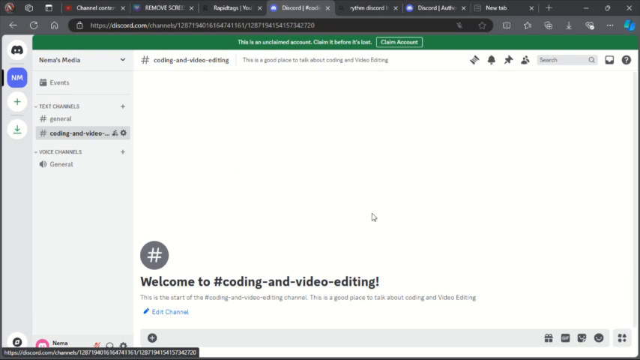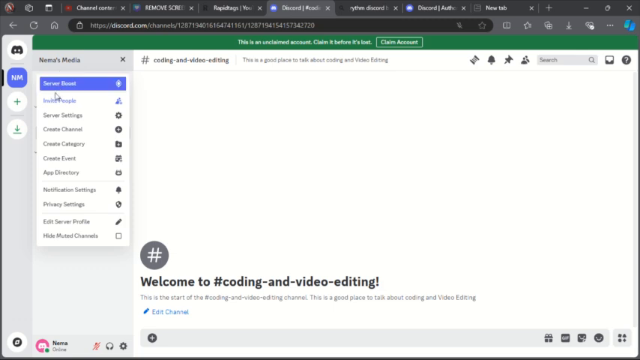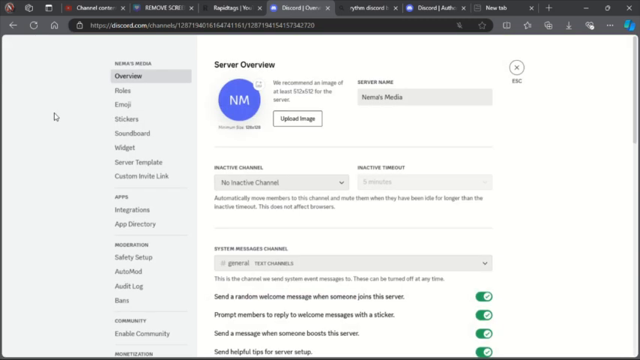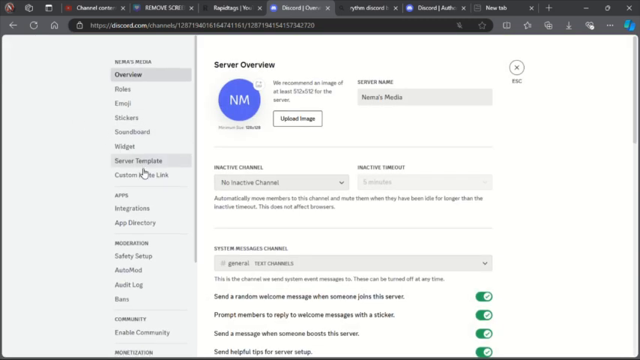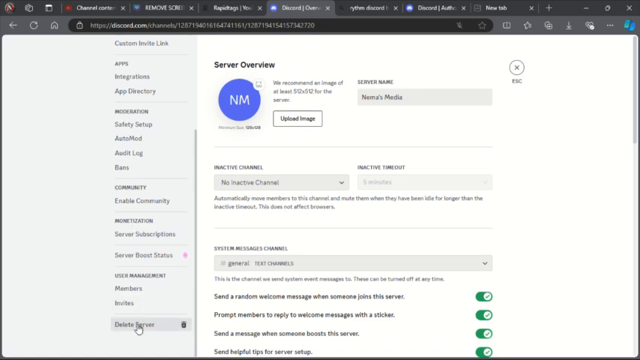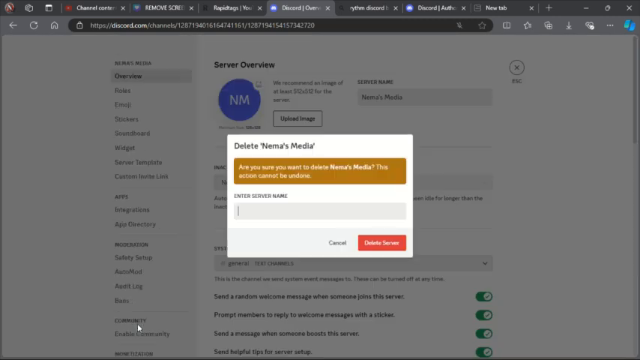Just created the server. So once you open it, and you click on your name profile, click on this, then click on server settings. Once you click on the server settings, scroll to the bottom, then click on delete server. So you click right here, then you add the name of the server.